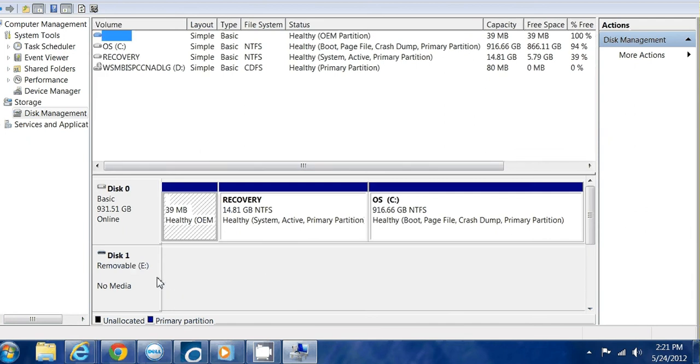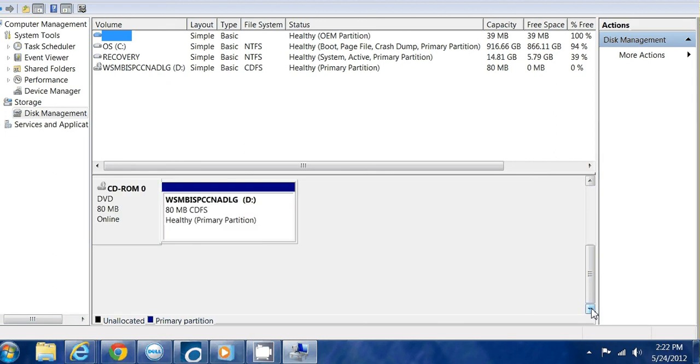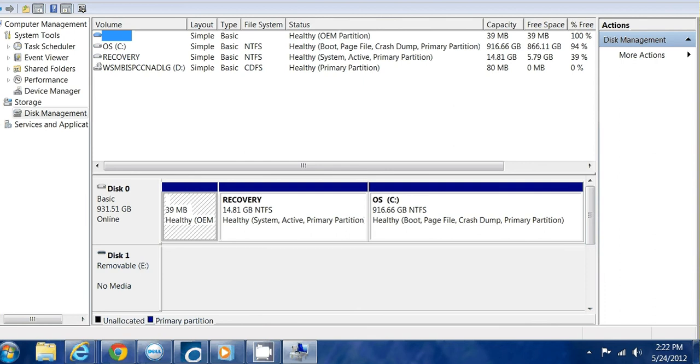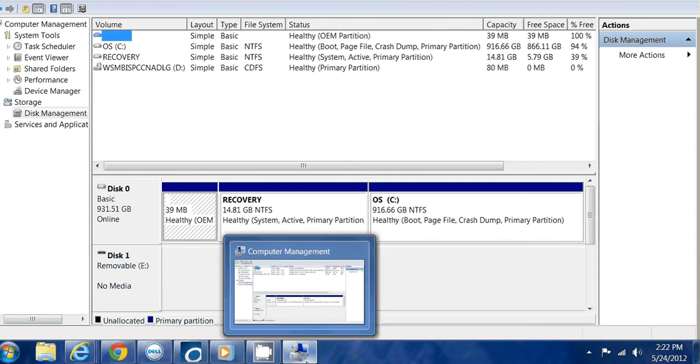You can see that disk 1 is a removable E, that would be my thumb drive. Here's my basic disk. I have a terabyte hard drive. It's got a CD, DVD on it. Primary partition, of course, is in blue, and unallocated is in black. I just have the basics on mine.